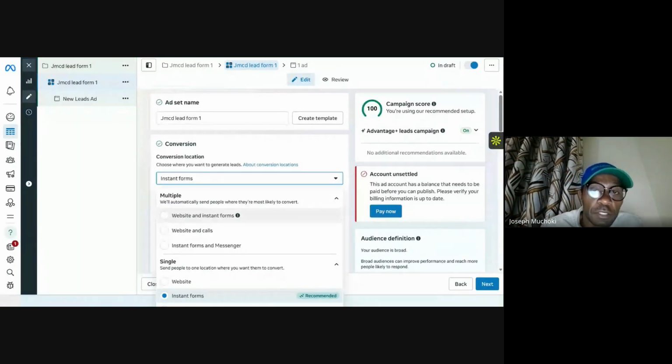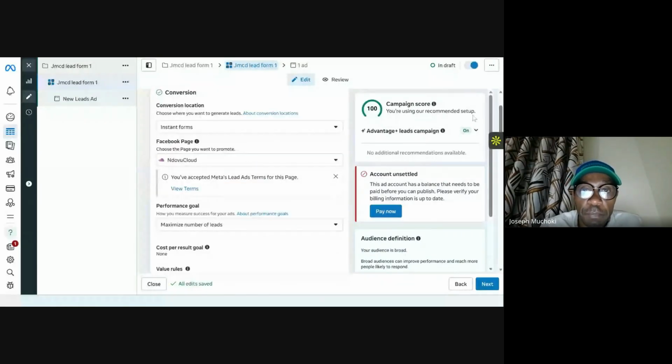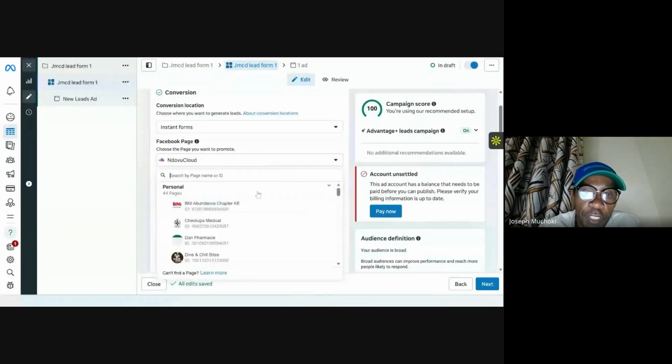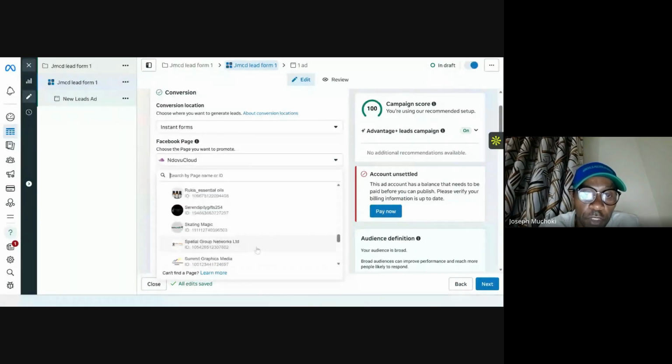But I find lead forms to be very effective because it happens within Meta. I think it's very powerful. So instant forms, but still website can be very effective. We've used it on some occasions and it performed very well. And then let me pick the page where I created it, where Innovation PIT is.